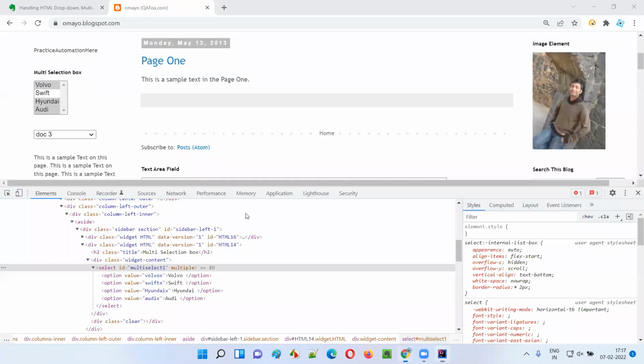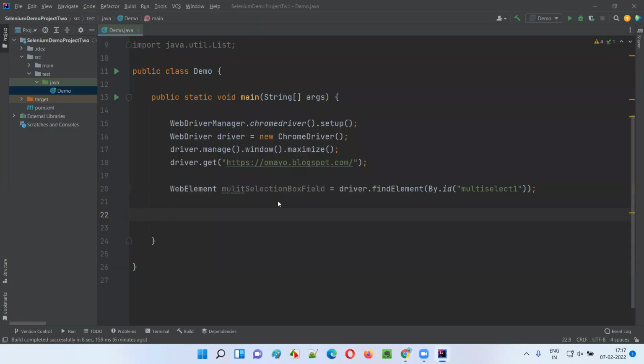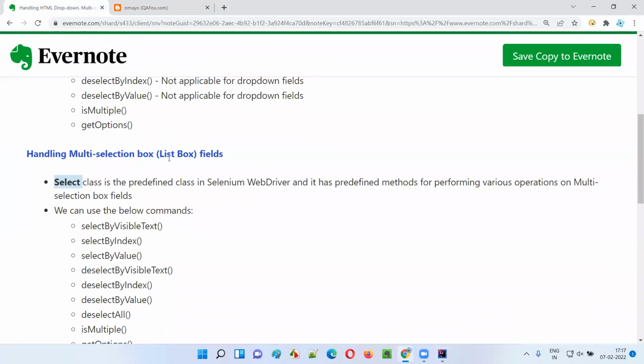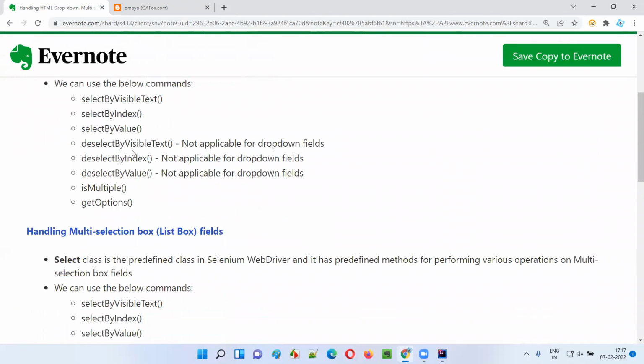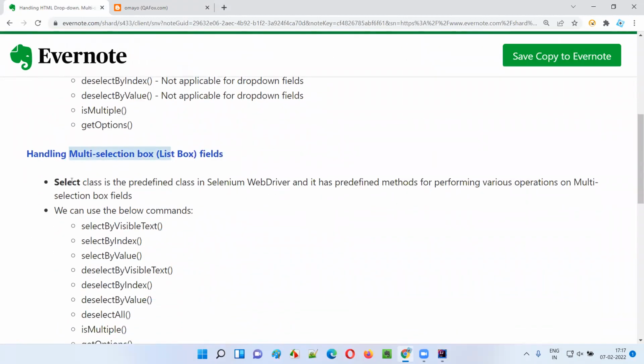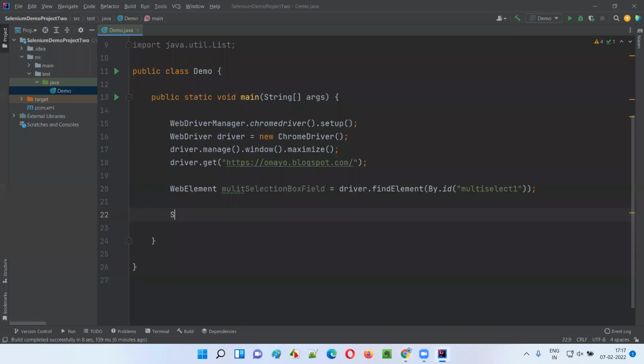Now guys, in order to handle or automate this multi selection box field, we need to create an object for a predefined class in Selenium WebDriver, that is again the Select class only. For drop down field also we need to create an object for the Select class. For multi selection box field also we need to create an object for the Select class. How to create? I have to say Select select is equal to new Select, like this. We have to create an object for the Select class, which is a predefined class in Selenium. And inside this constructor you need to pass the web element for the multi selection box field. This one I'll copy and paste here.